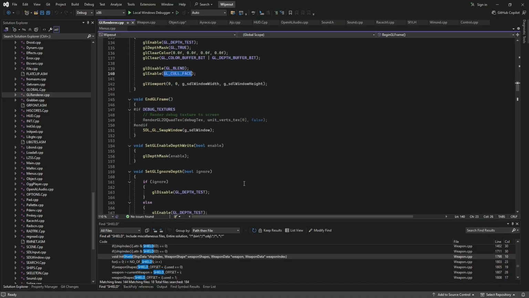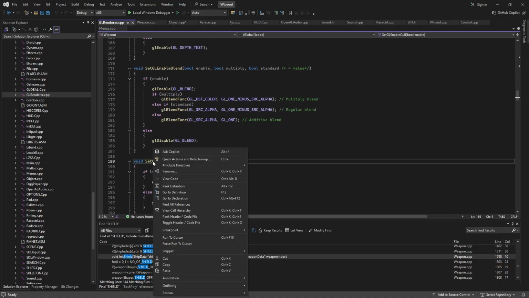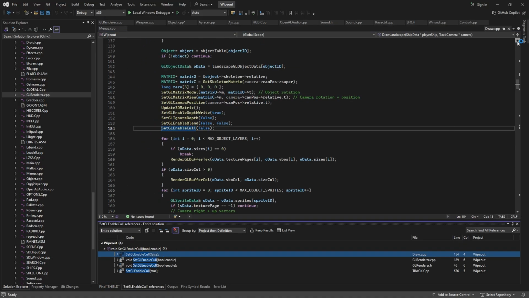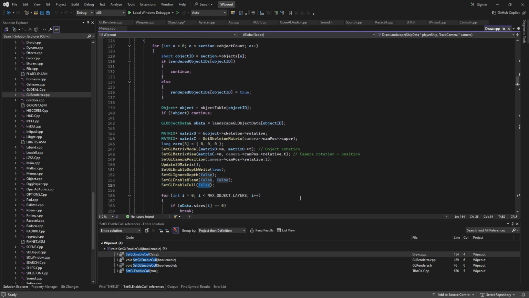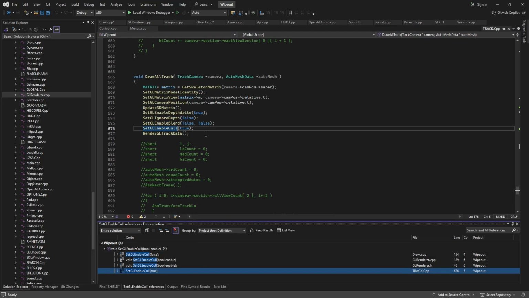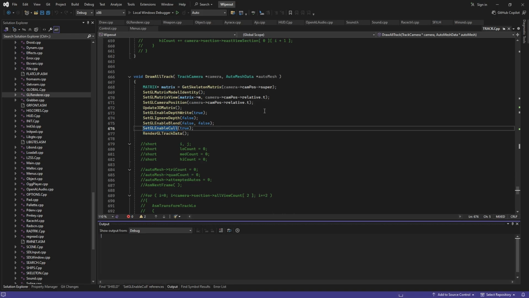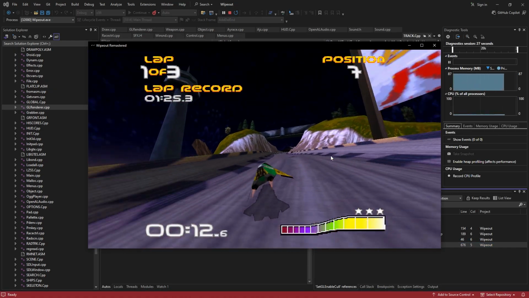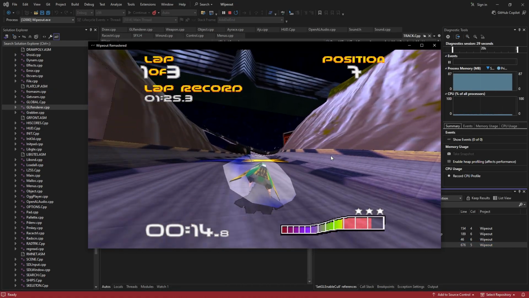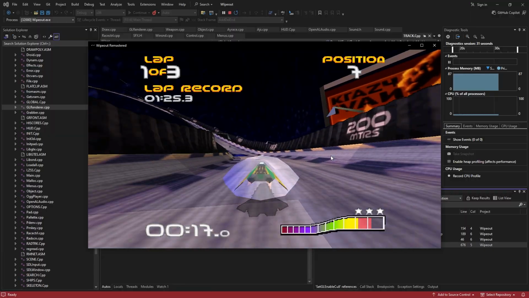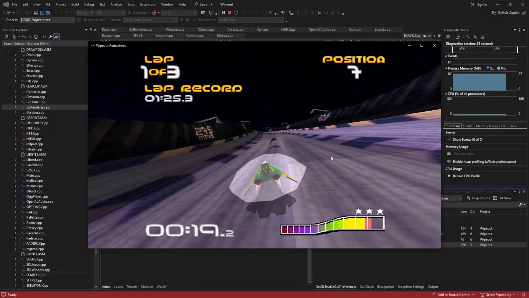We enable culling in our renderer at the beginning of each frame, and then it looks like we only have two calls to set GL enable cull in the game code. Only one of those is setting it to false, so we'll just change it to true and take another look at the game. The shield now looks good, and nothing else looks broken, so I guess we can safely leave backface culling on permanently.